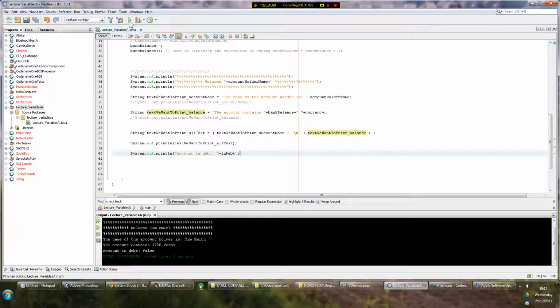We should get the same details, but with is the account in debt. Account in debt equals account in debt is false. Good. So you can add that to a string there, and you can print it perfectly. But what if we want to say if the account is in debt?